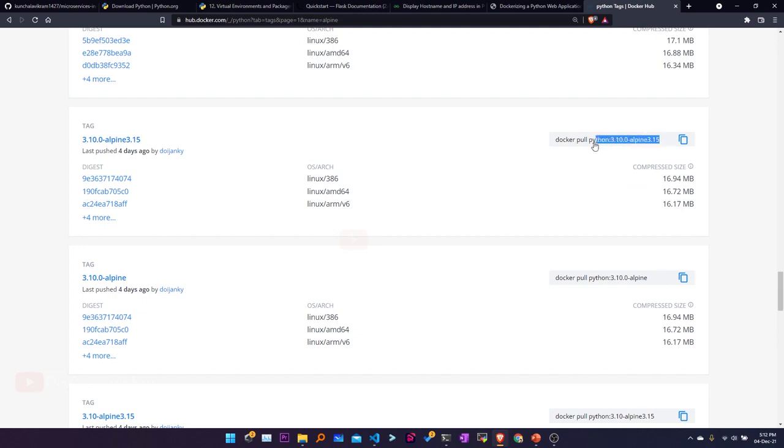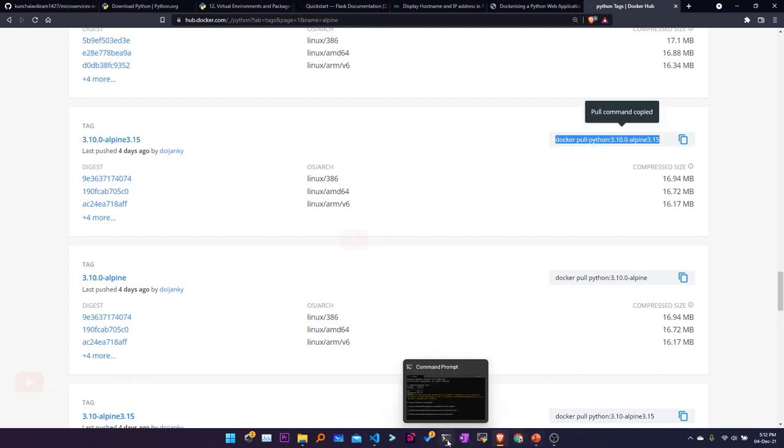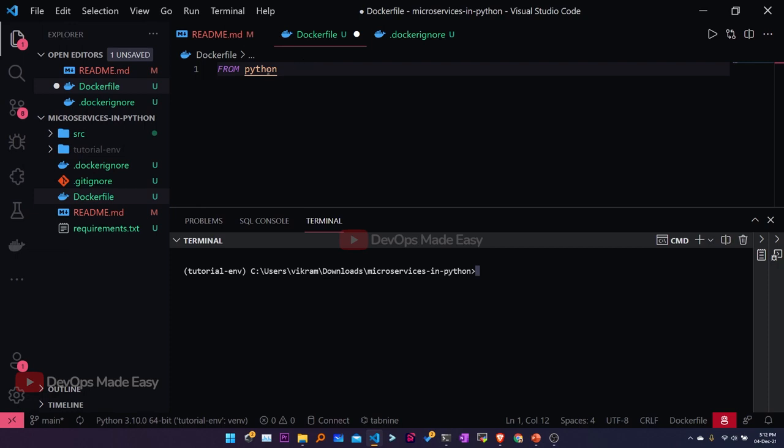So I'm going to take this as the base image because I don't need everything that comes in the latest version of Python. So I'm going to take this as the base image of the Docker, the base image for this application. And now what I have to do is I have to build this image.